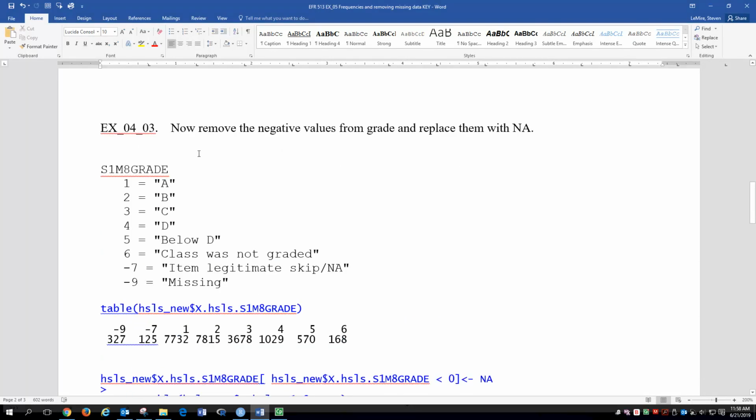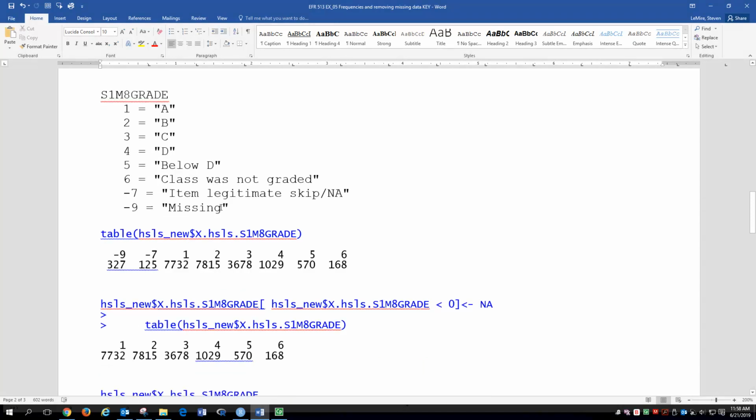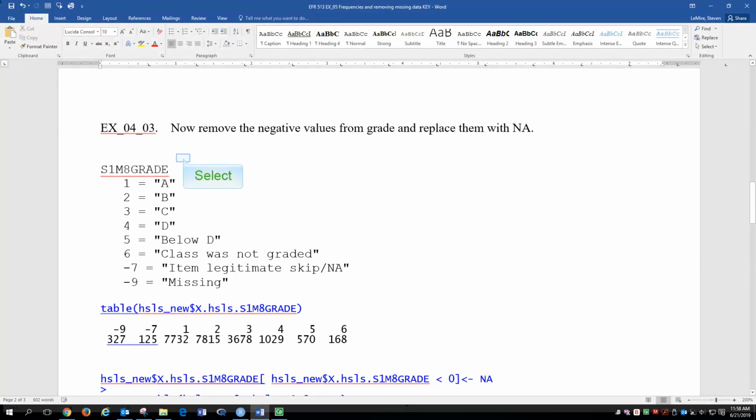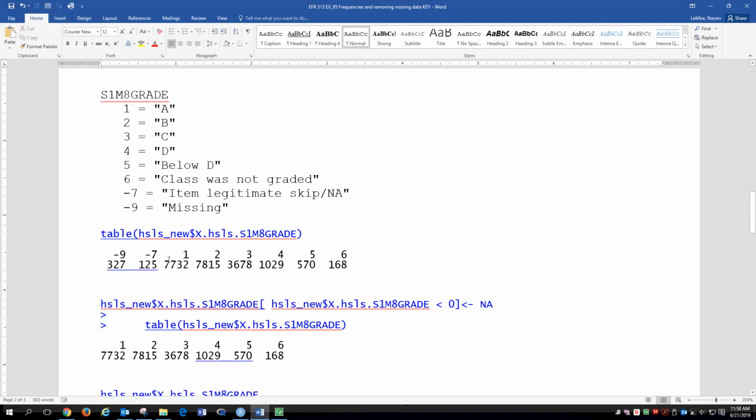Okay, number 3. So now remove the negative values from grade and replace them with NA. So we're just going to take one of these values here, and so when I go to my code book, if I go in there and look in the code book, it's in Word, so I can use Control H and search for things in Word. And if I search for the variable, these are the possible options of that. And I see that when I run table. Again, I'm using the new variable now, right? Because that's the data set I want to work with. I don't want to work with a really large one.